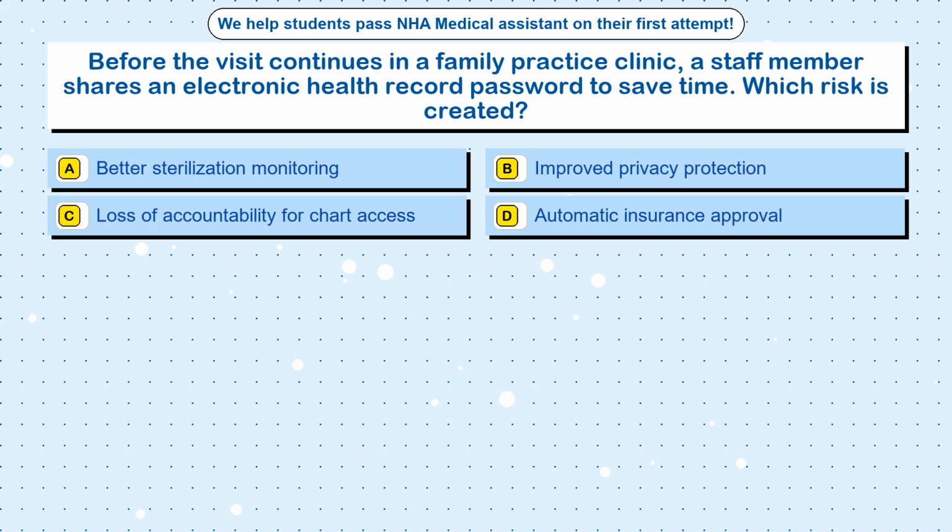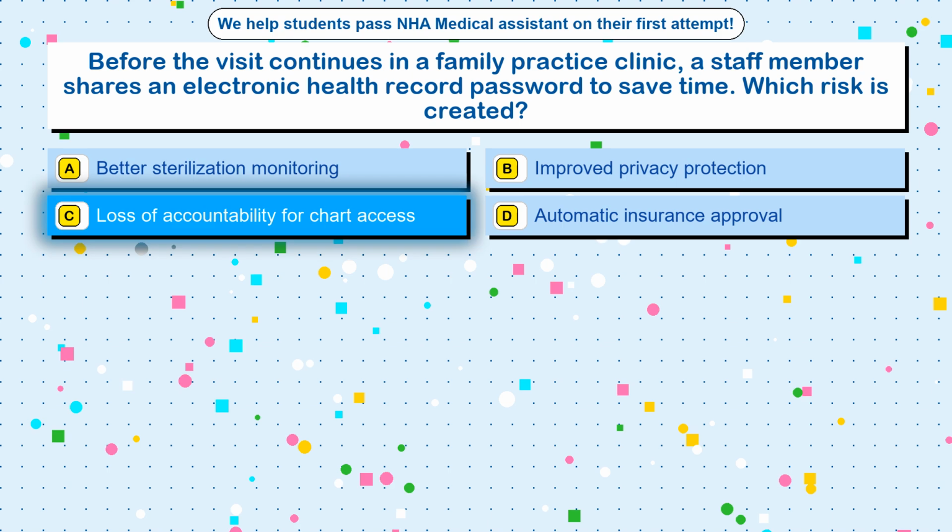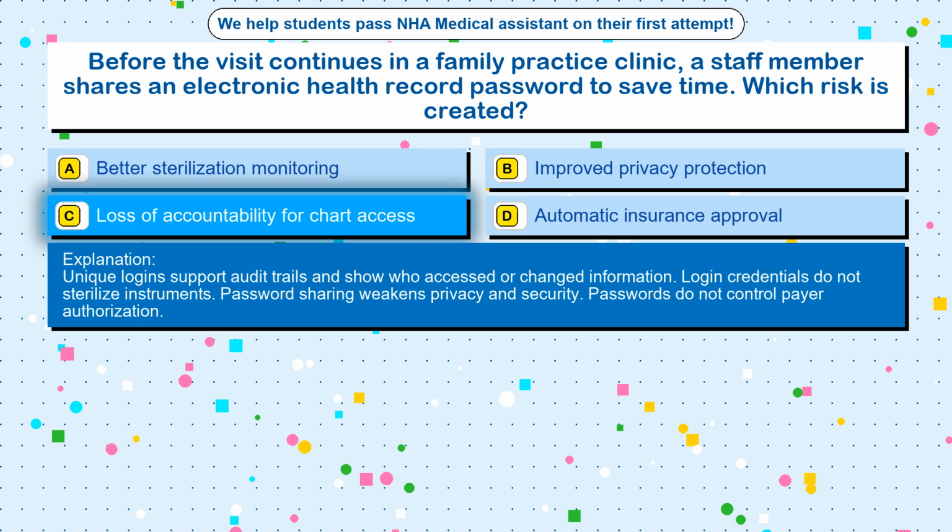Option C, loss of accountability for chart access. Option D, automatic insurance approval. The correct answer is option C, loss of accountability for chart access. Unique logins support audit trails and show who accessed or changed information. Login credentials do not sterilize instruments. Password sharing weakens privacy and security. Passwords do not control payer authorization.